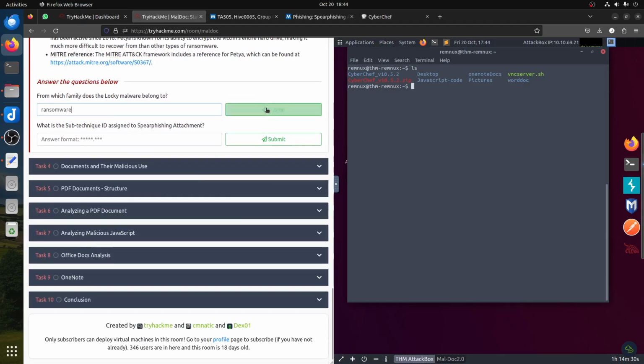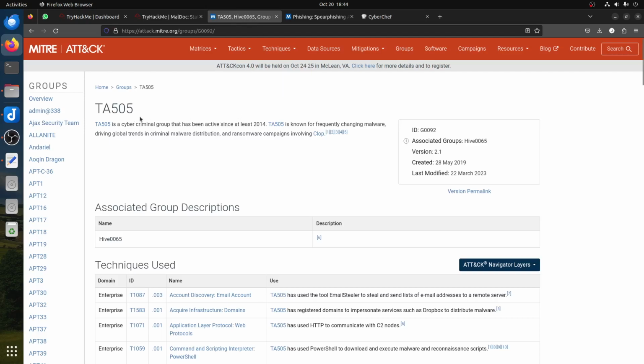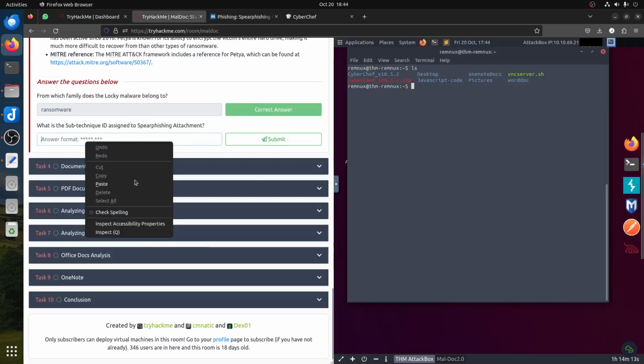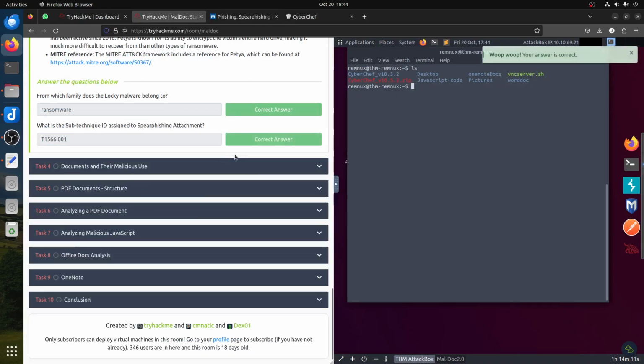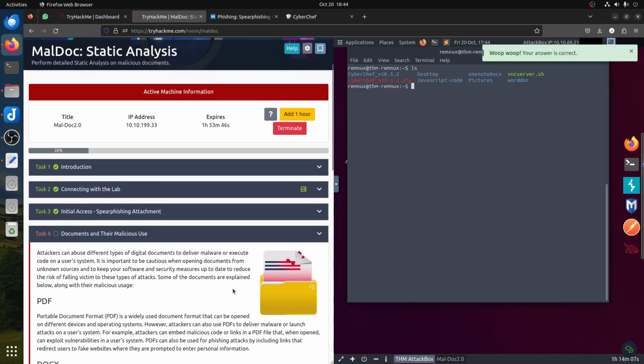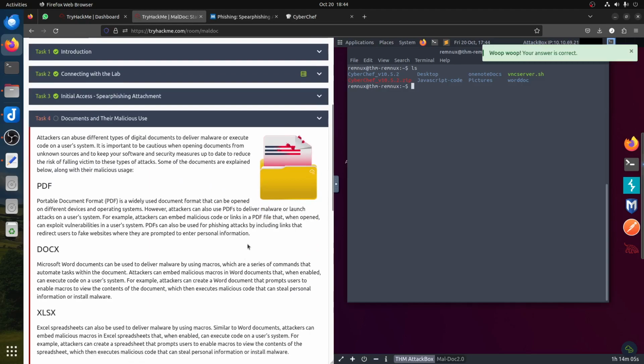So this is straightforward. What is the sub-technique ID assigned to spreadsheet attachment? Spreadsheet attachment, we have that, that's the ID of it, so depend on the ATT&CK. So this is more introduction, you can read about them. Now let's do this: documents and their malicious use.